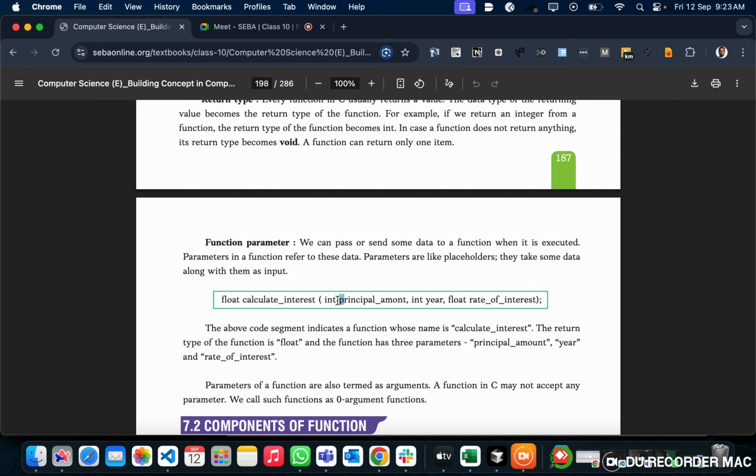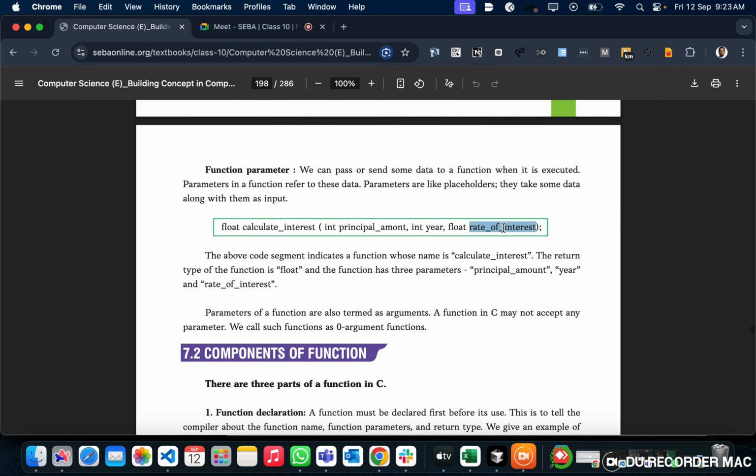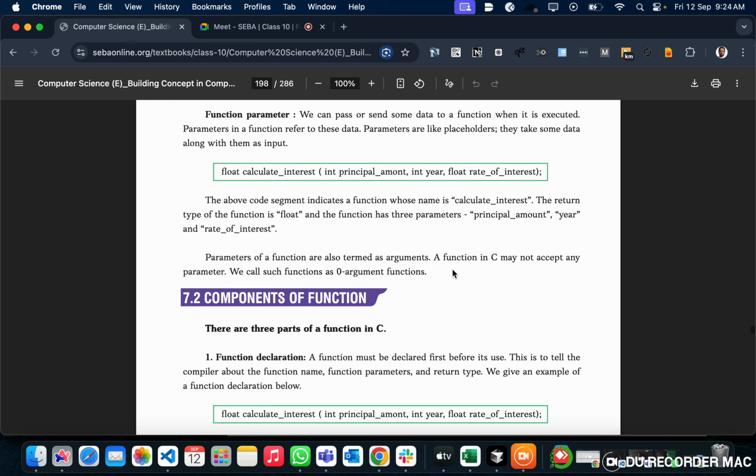How do you define a function? A function will have a function name, and a function will have a return type. Return type means this function will execute some lines of code and give a result as a float value. Then you have the function parameters. These parameters of a function are also termed as arguments. You can call it a parameter or an argument.